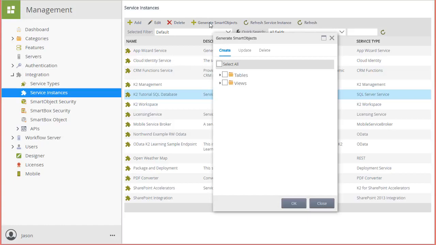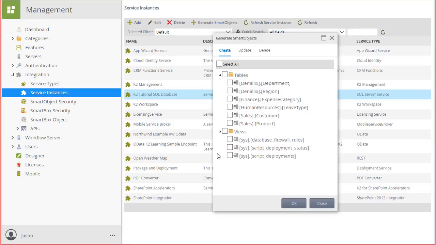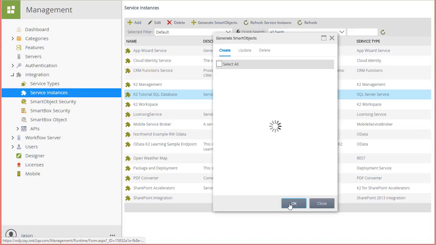Notice we have service objects that point to groups of tables and views that are available in this database. From here, I can expand the tables category to locate the finance expense category table reference. I'll put a check in the box next to that table. In this case, I'm only setting up one table, but you do have the option to select other tables and views here to generate smart objects for these entities if you'd like to make them available through smart object capability in one step. I'll click OK at this point.